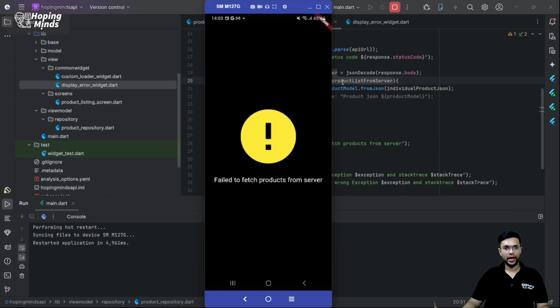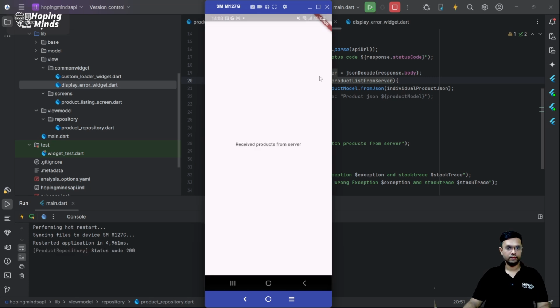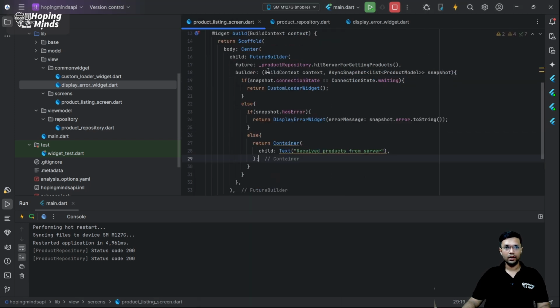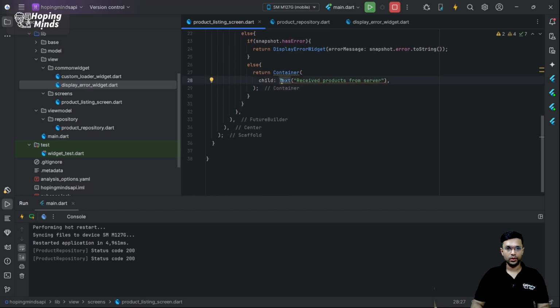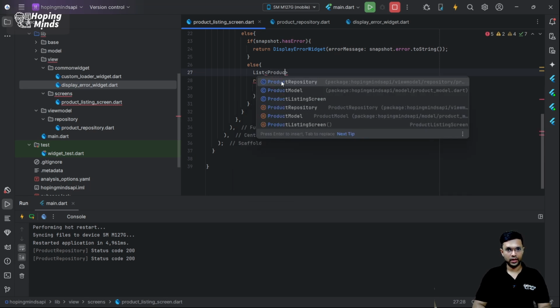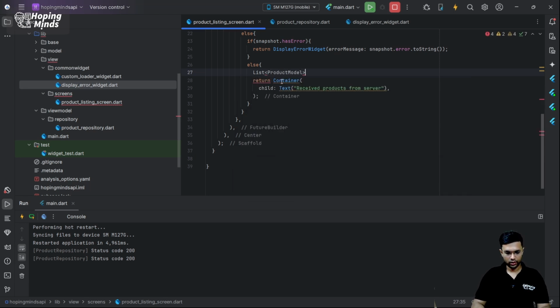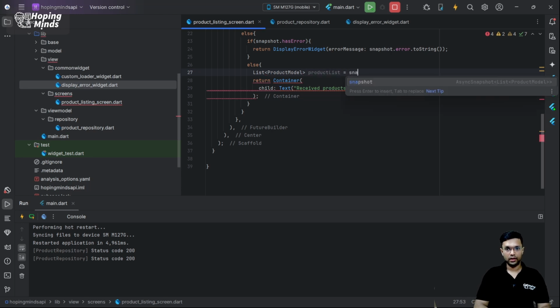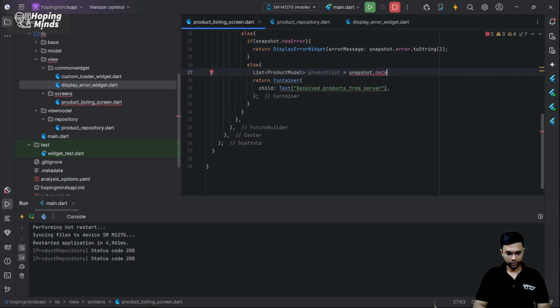So heading over to my app, yeah, and it says received products from server. Well, what I'm going to do next is, over here, I'm going to have my list of product model, that I shall be receiving from my snapshot.data.